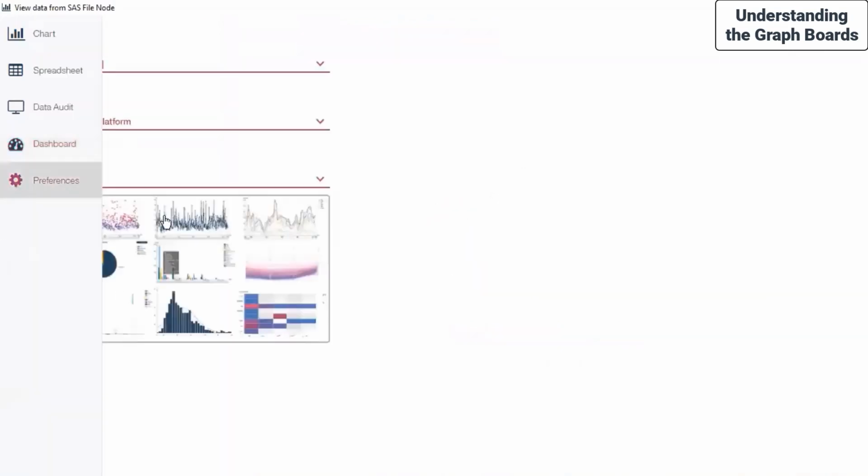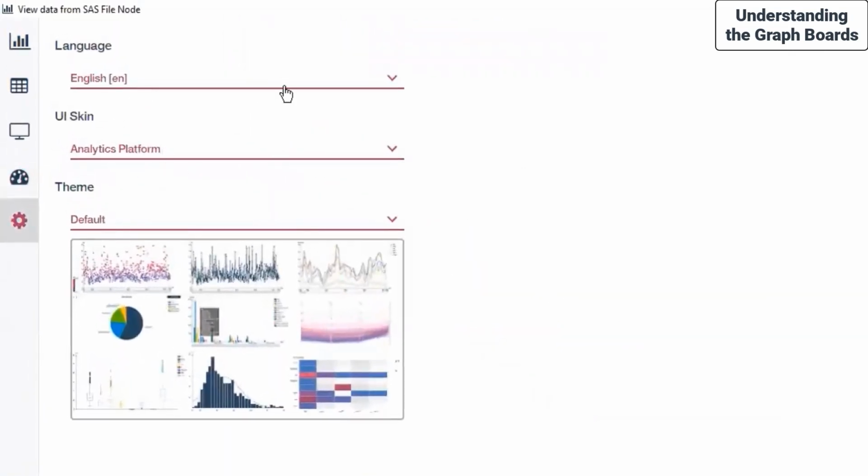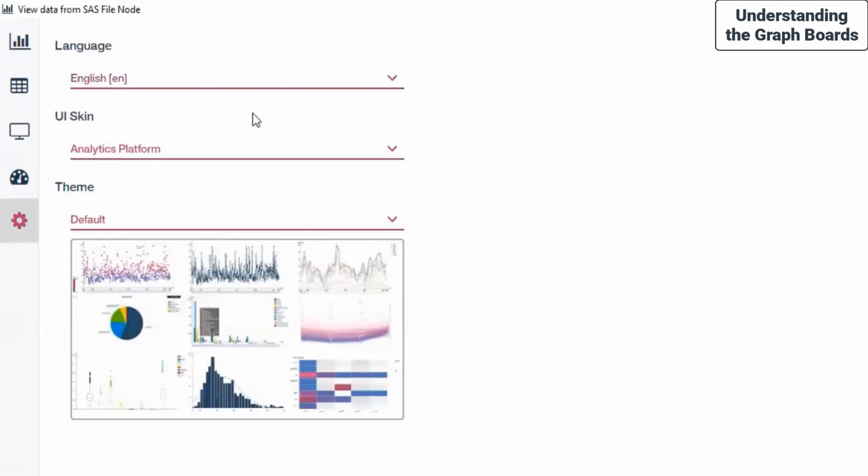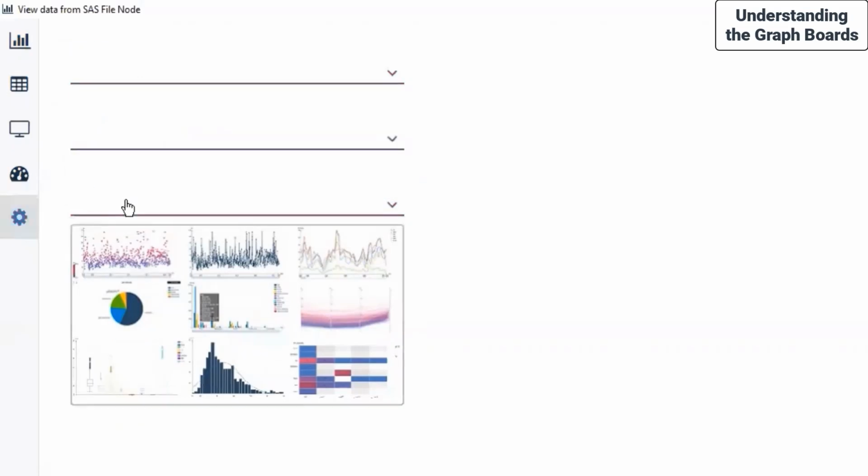And then we have the preferences here. So you can decide which kind of preferences you want. If you want, you can have English. English is EN, German, French, Polish, Japanese, Korean. So these are the different language options they have provided us, and this is the UI skin. So this is for the analytics platform. So if we change it to carbon, what happens?